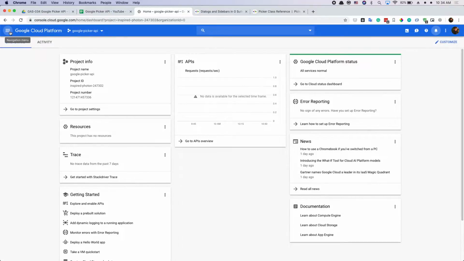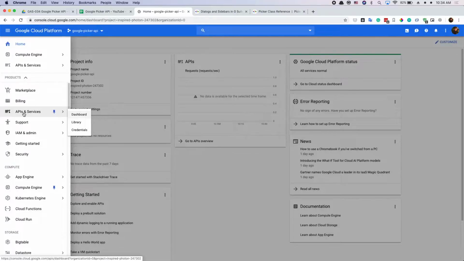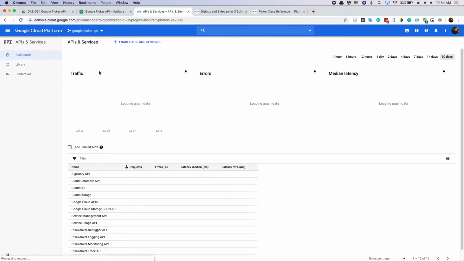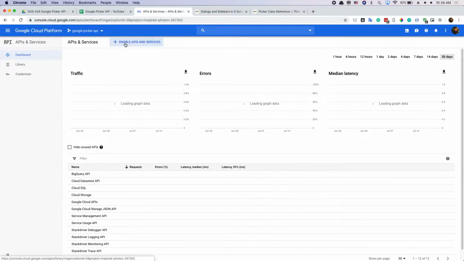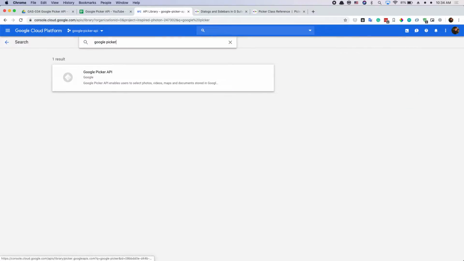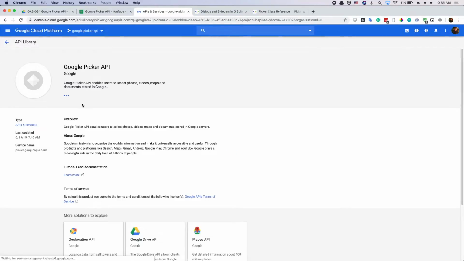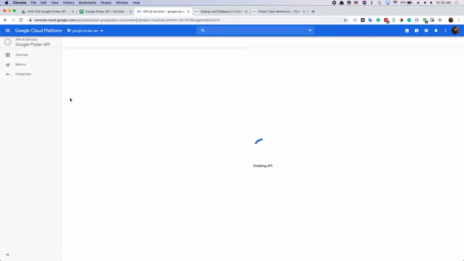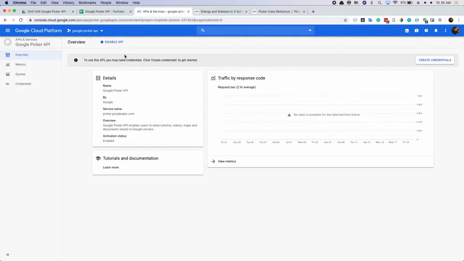Once you are in this project, please go to APIs and Services. You need to enable the Google Picker API here. So now click this button, Enable APIs and Services. You need to search Google Picker API. Okay, this one. Click this enable button. All right, so this API is enabled.